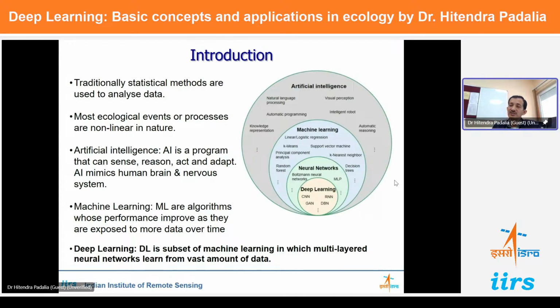Okay, and whereas in machine learning you don't have any neural network kind of thing, for example random forest or support vector, in random forest you are using decision trees for classifying the data. But in deep learning you have a unique system of neural network where you will have an input layer, a hidden layer, and an output layer. This could be multi-layer depending on the complexity of the task you assign.